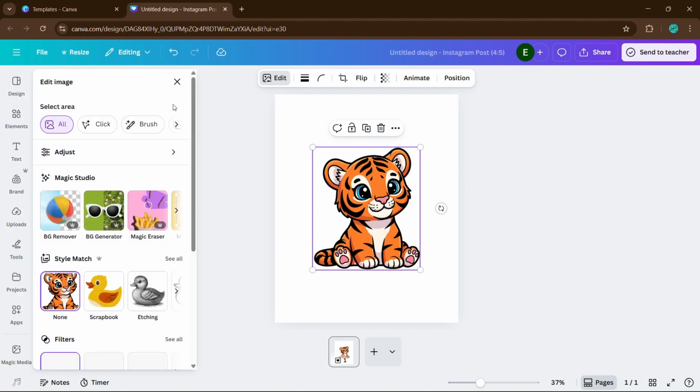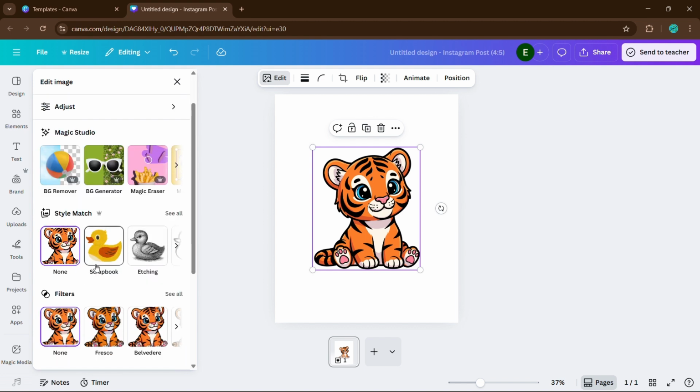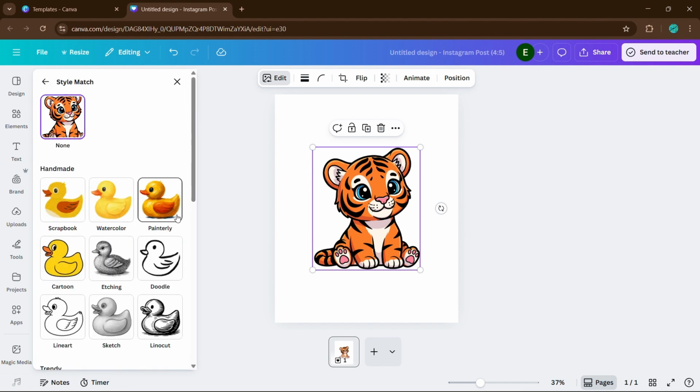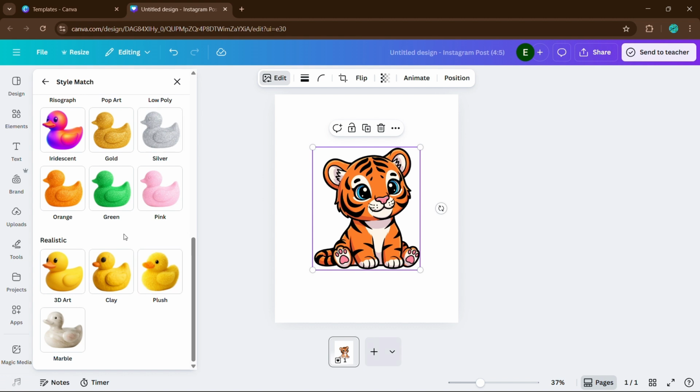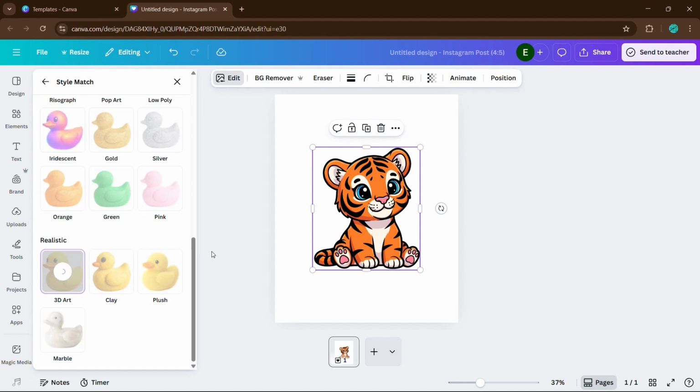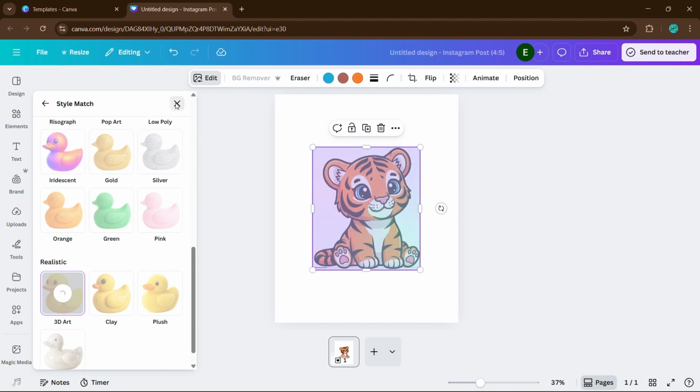When the Edit panel opens, scroll down until you see Style Match under the Magic Studio section. Click on it and then select See All to view more options. Scroll all the way down until you find the section for realistic styles. From there, click on 3D Art and Canva will instantly start transforming your subject into a three-dimensional style.